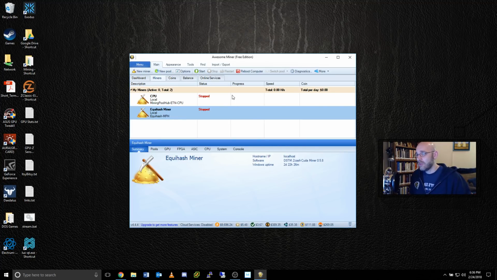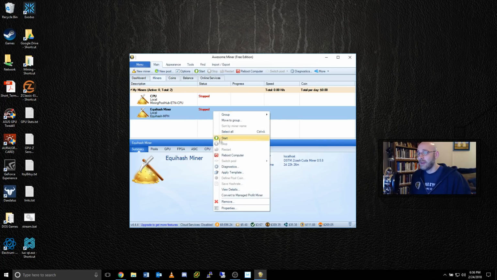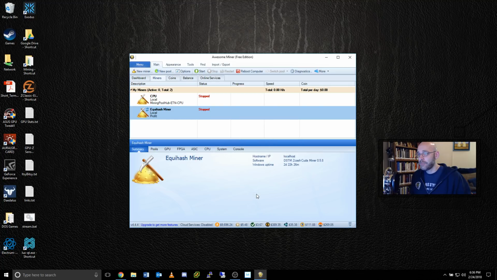There's 2 ways to do this. We could just take this existing miner that we have, right-click it, and then click on Convert to Managed Profit Miner. That's pretty simple. Now this is a managed profit miner, which has already set it up to switch between different algorithms. The second way to set one of these up is to just click the Add New Miner button. So let me remove this one and I'll show you what I mean.